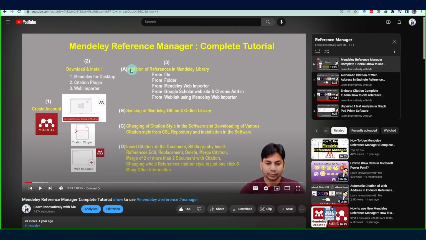But before this, I want to show you that I have already uploaded a tutorial on YouTube about Mendeley Reference Manager in which I have explained everything about it: creating an account, download and install, addition of references in the Mendeley library, syncing the Mendeley library offline and online, changing the citation style in the software, downloading various citation styles from the CSL repository and installing them in the software, and also inserting citations in the document, bibliography insert, reference edit, replacement, delete, merging citations, merging two or more documents with citations, changing the whole reference citation style in just one click, and many other things I have already explained.